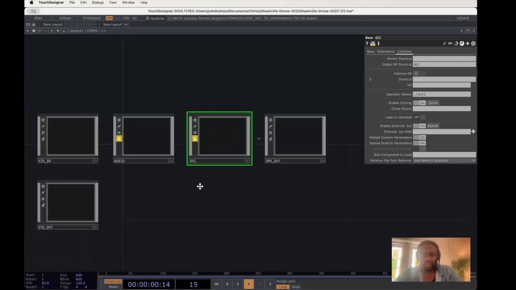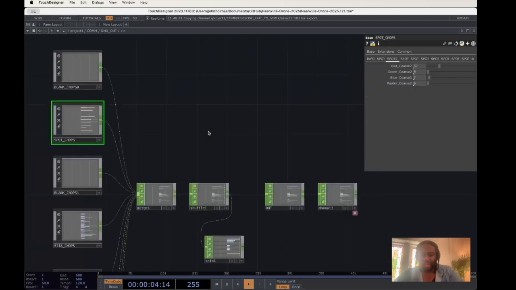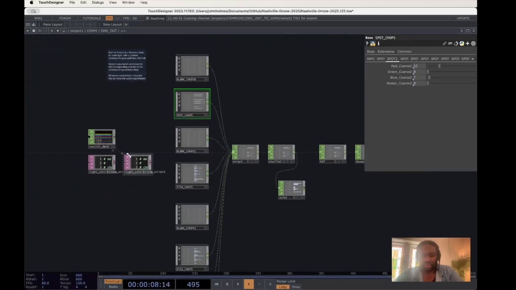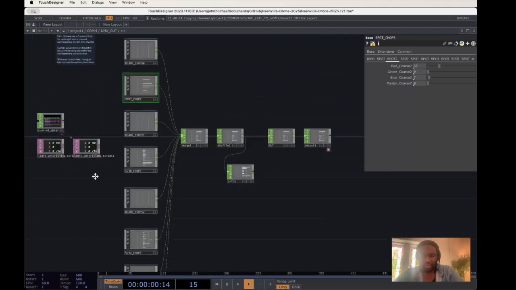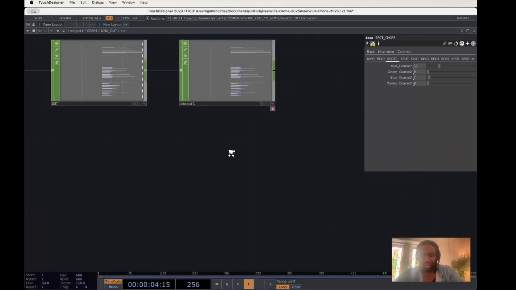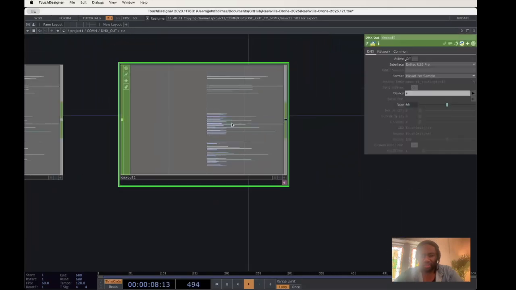So really, it was just video comms, and then DMX out comms is the main thing. Let me start by working backwards, because that actually makes the most sense, because what we know is that we're trying to have a DMX out.